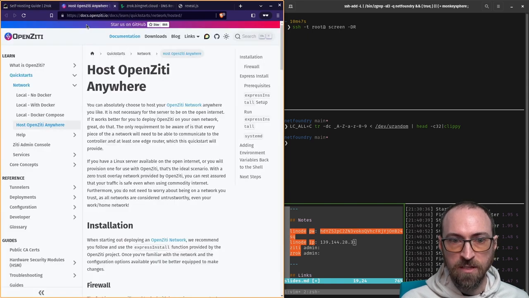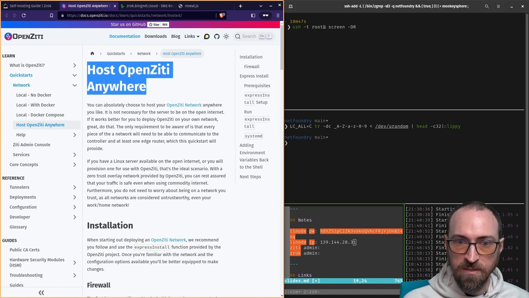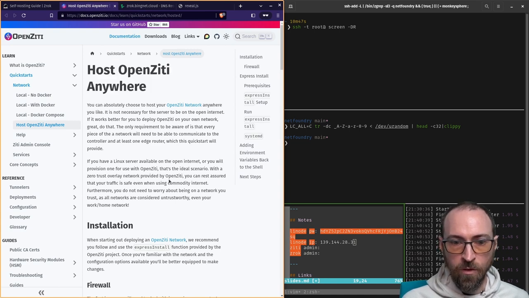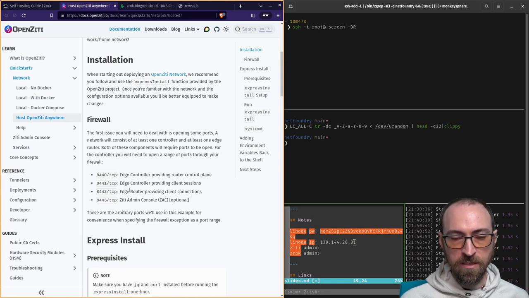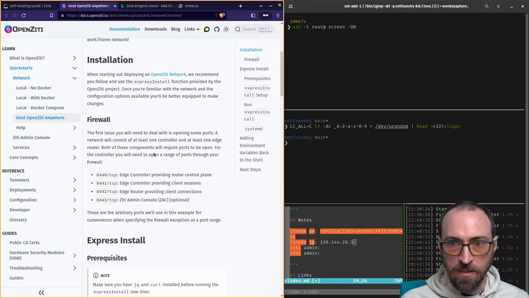So let's do the first section now. This links to the OpenZiti quick start named Host OpenZiti Anywhere, which is what we want because it incorporates a global DNS. And we want to make a functional zrok instance that'll work across multiple devices, multiple networks. So we're going to need a public IP like the Linode IP that I just put into DNS.